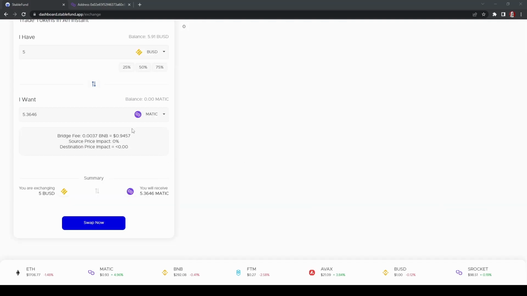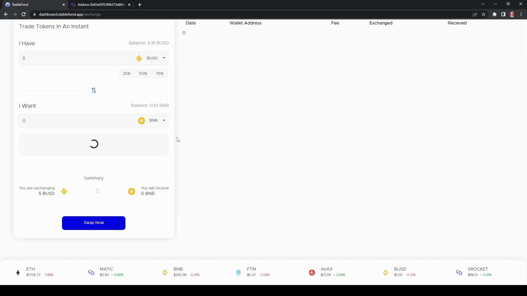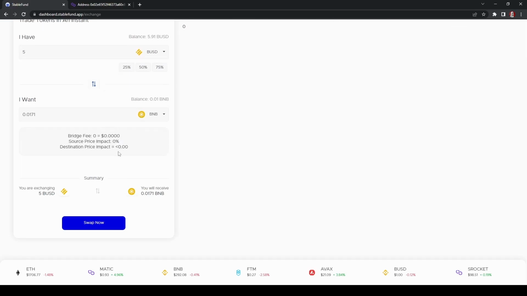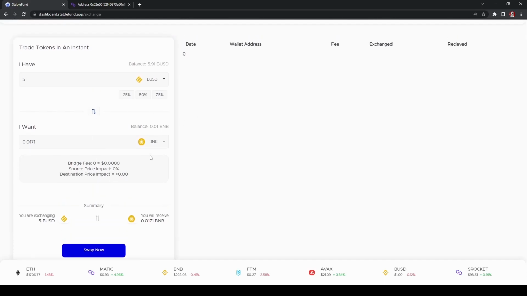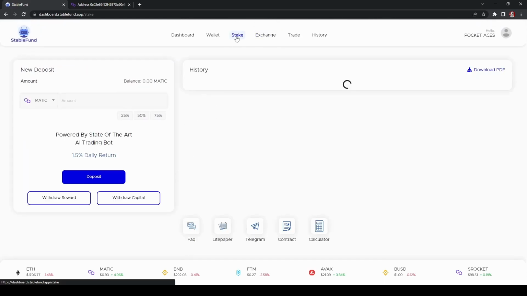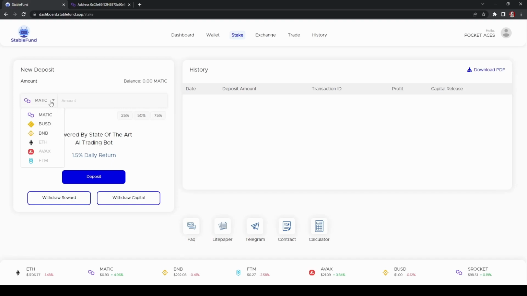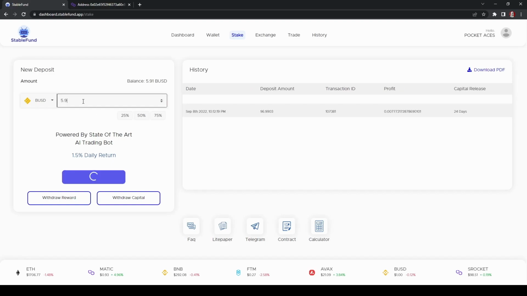Okay, so as you can see here, if I do move it to Matic, it does end up causing some bridging fees. Not that it's much, but when you're looking at $1 on your $5, that's a pretty decent percentage. So rather than do that, I know I can do it to BNB without any fees, which is correct here. But what I may do right now is instead of transferring it into anything, I'm just going to create another stake. As you create your compounding effect, what you're going to do is go into the same one, in this case 5.91.